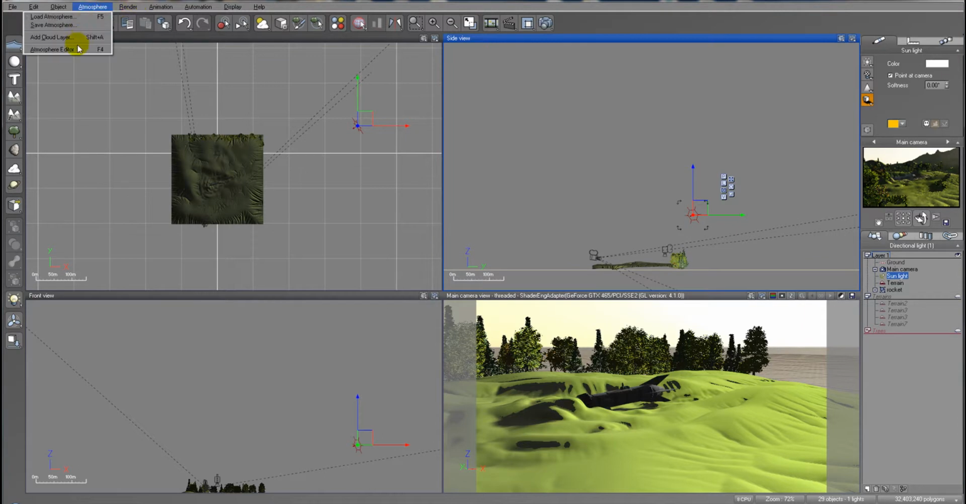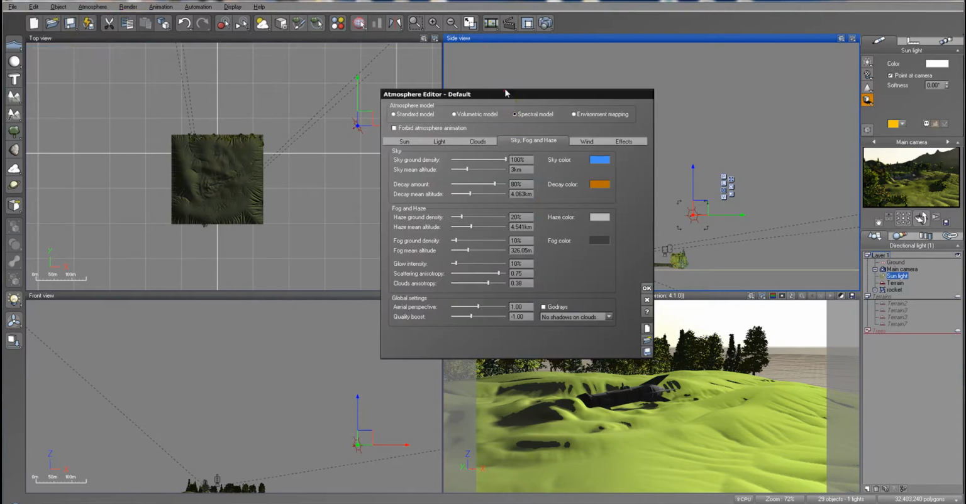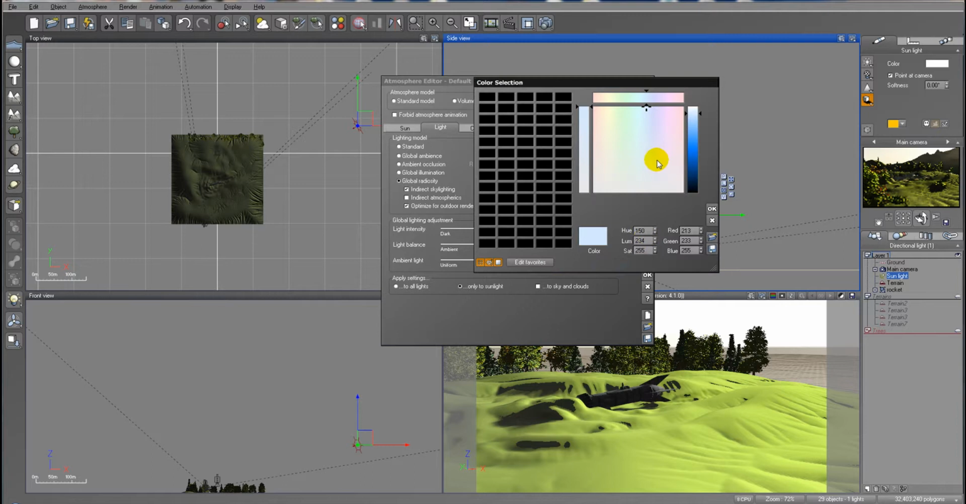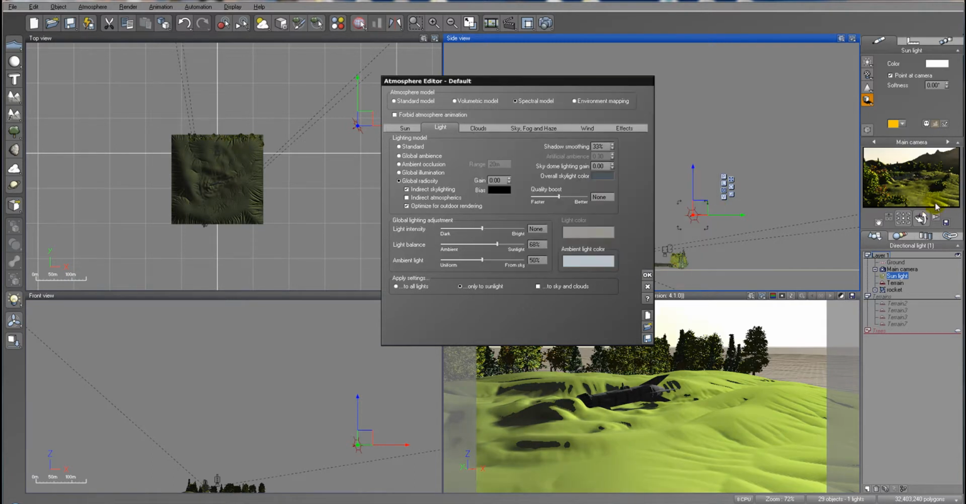So we'll go now to the atmosphere editor. Okay, right here, a couple of things. Let's switch our light to global radiosity. We'll take our sunlight and just maybe slightly increase it. Okay, as well, I want to take my ambient light and desaturate it and make it just a bit darker.